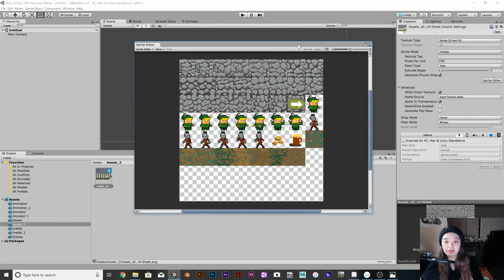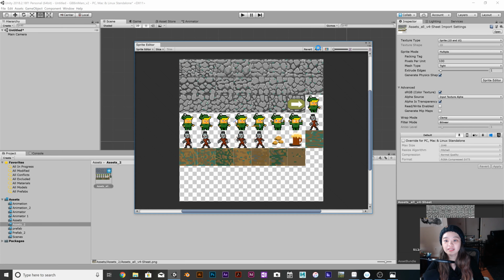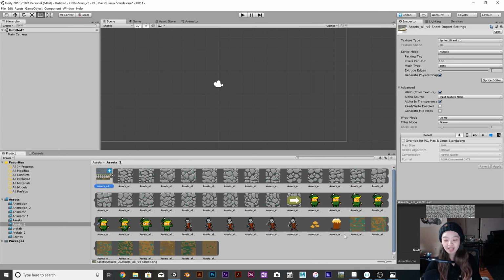Remember to hit Apply, and go to Slice. Now Automatic, and Grid by Cell Count. So how many counts? I think it's 8 by 8. Let's do it. 8 by 8. Slice. So 1 2 3 4 5 6 7 8, and 8 rows, so 8 by 8. You slice and then you apply. When you click here, everything just gets sliced for you. It's magic. So that's the asset part.